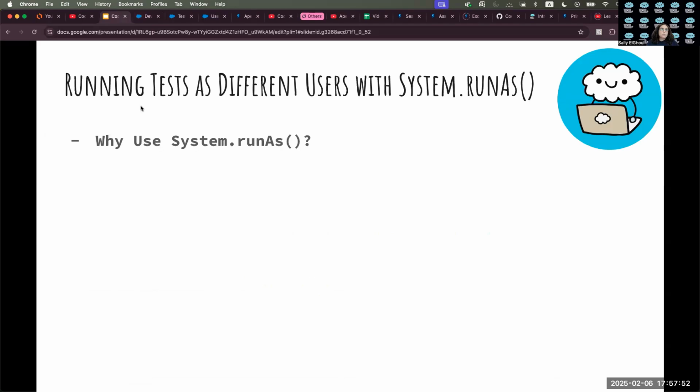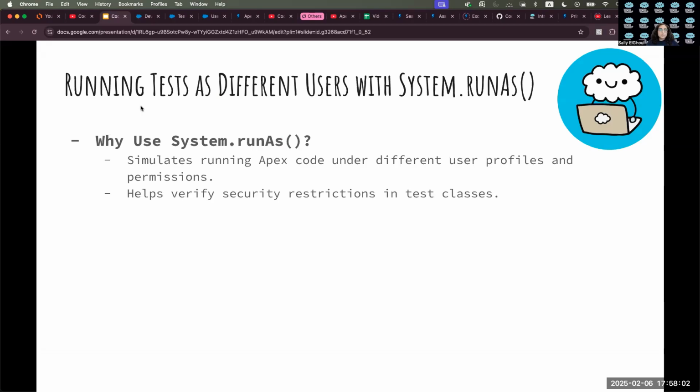But let's run quickly through the slides. The run as is used to simulate running Apex, as we saw, with different profiles and different permission sets. You can set up different standard users with different permissions and try different scenarios. It helps if you want to check some security, some different behavior, or some validations that differ based on the user. You can do that still with your test classes.